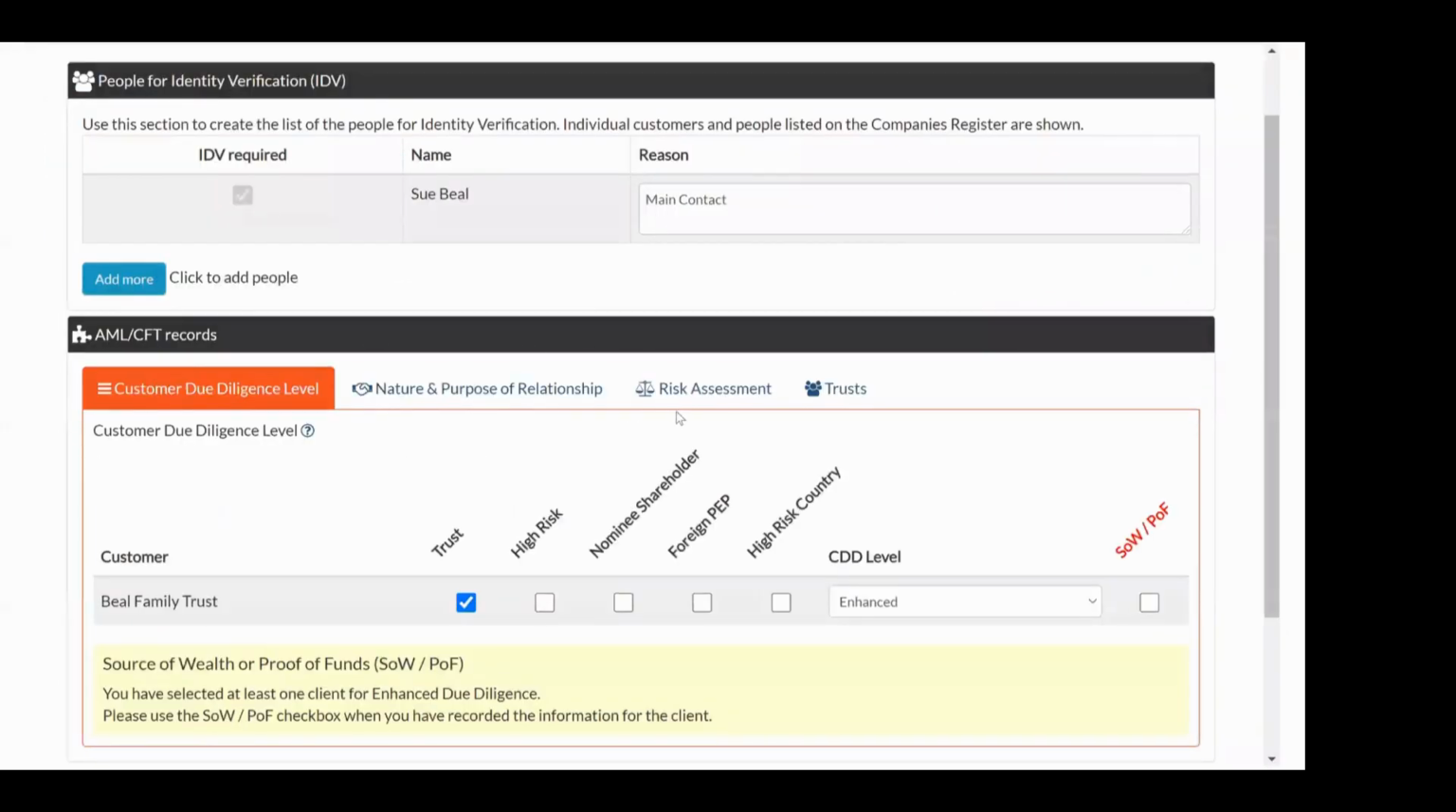We've got Sue in there already. She's the main contact. She's also the settlor, and she's also a trustee, which is great. So we've got the reason we're doing this. So now we want to add additional people.